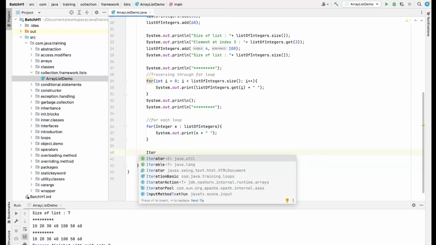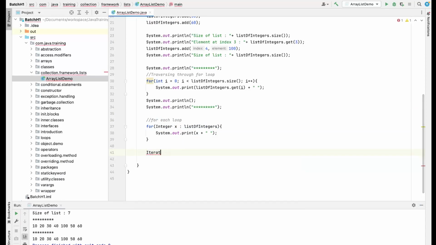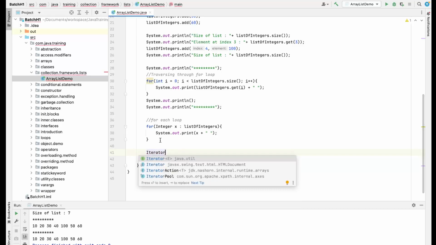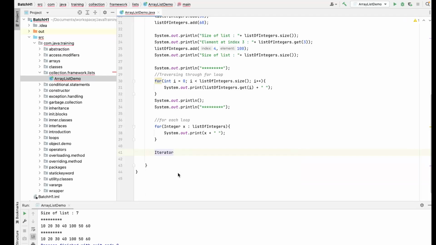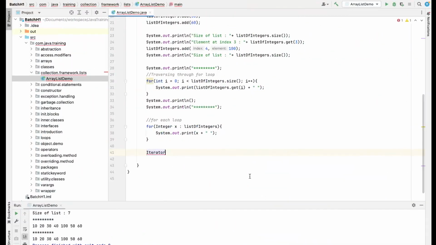Let's say I have an iterator. When I was writing iterator, you would see a lot of things, right? There is java.util and there is javax.swing. You need to select java.util, because all the collection framework objects are in this util package, the java.util package.